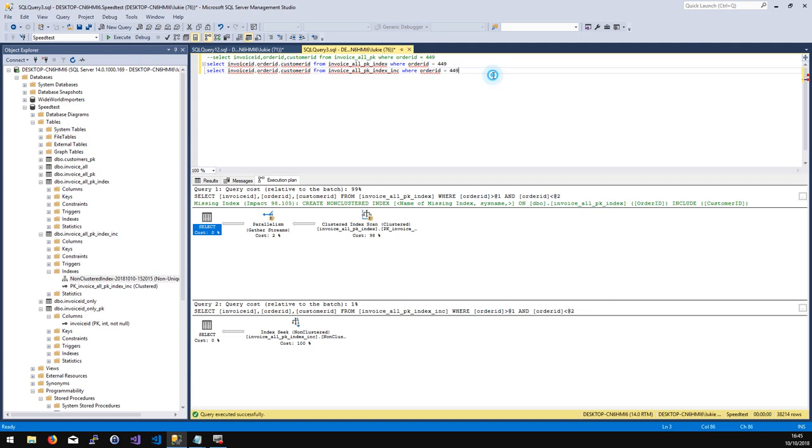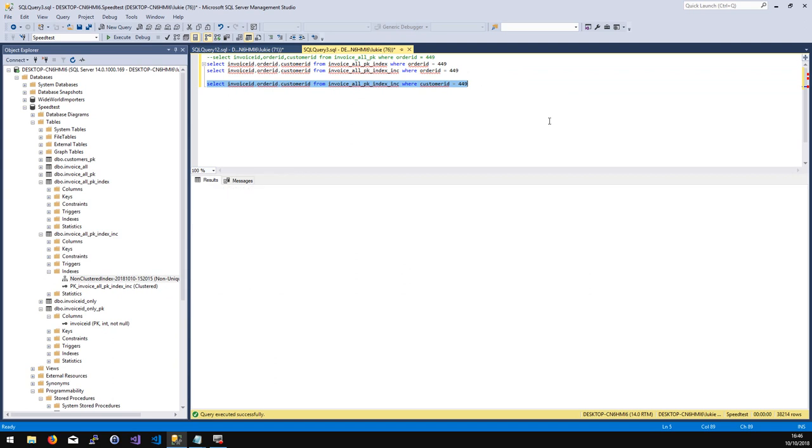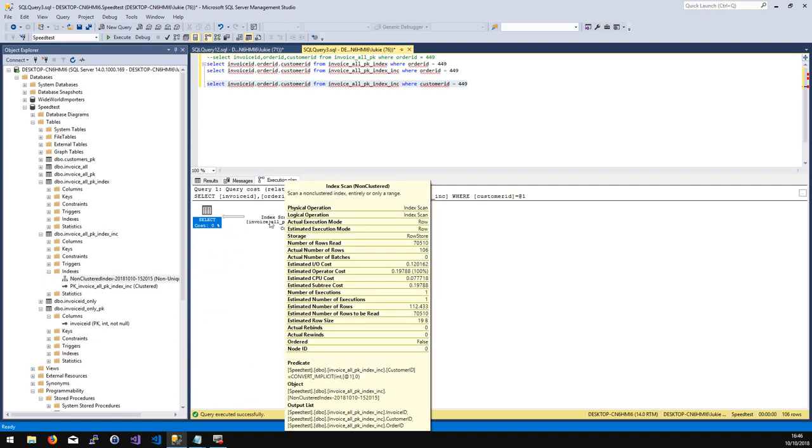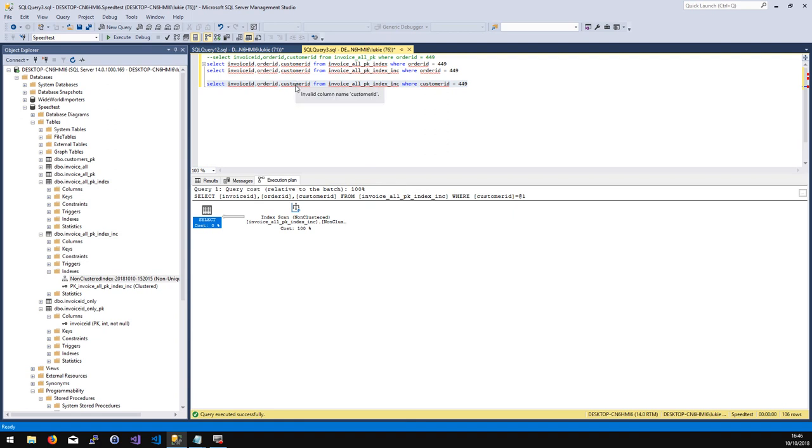So that's what happens when we have an included column. The next question is, remember, this index has customer ID as an included column, not as a key column. So now I'm actually filtering by customer ID. That number's random, so don't worry that it's the same as that number. If I run this and look at what's happening, I'm not able to use my index seek anymore. This has had to scan the entire index. Why? Because including a column doesn't allow it to be used in the where clause.